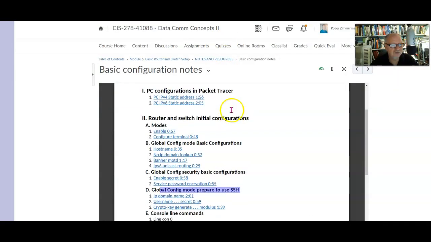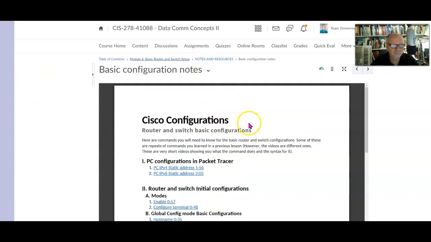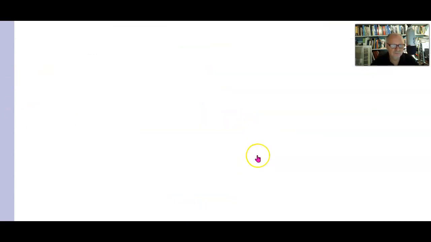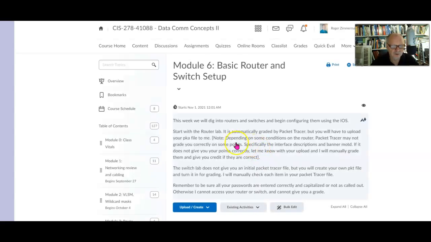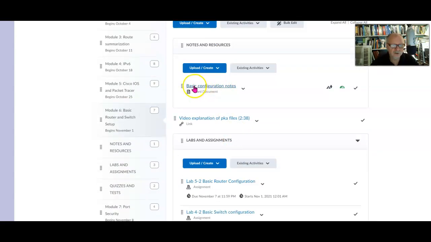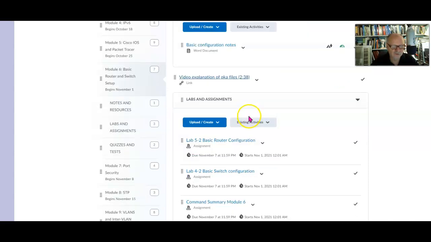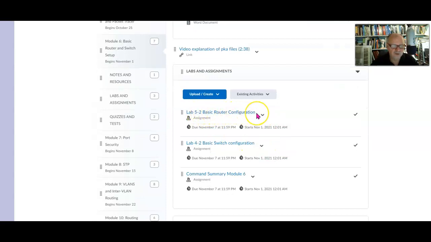All right, let's go back here to our module again. So I explain here, you've already seen these notes here, and then I explain these PKA files, the self-scoring things, and I've already done that here in this video as well. We've already taken a look at the basic router configuration. Let's look at the basic switch configuration lab. This one is a little bit different.